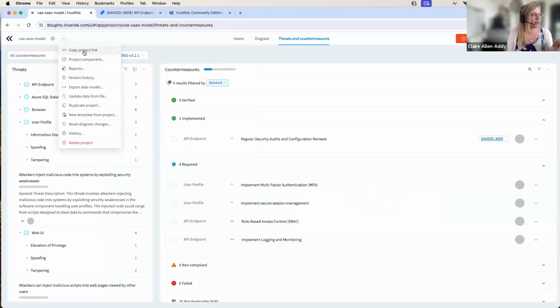And then you can also copy the project link from these three ellipses. You can access reports, export the entire data model. Not all threat modeling tools allow you to do that either. Sometimes you can just get the diagram, so you'll have an XML file of the diagram, but not the threats and countermeasures. We allow you to export everything.